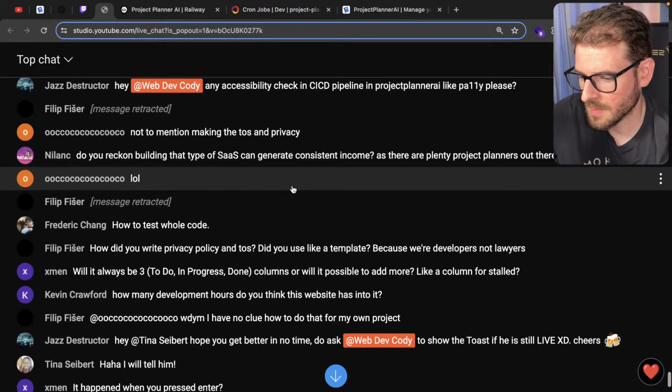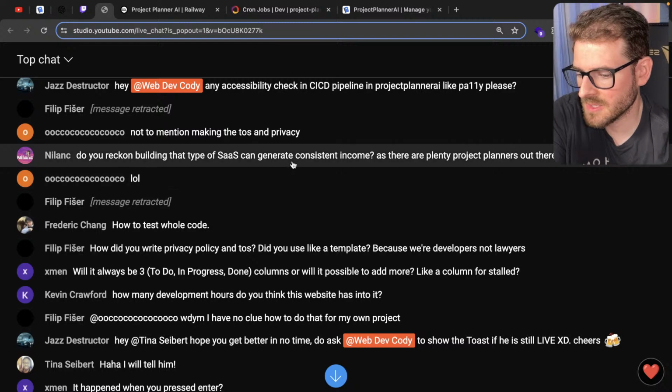Any accessibility checks in the CI pipeline? No, we don't have any accessibility checks.